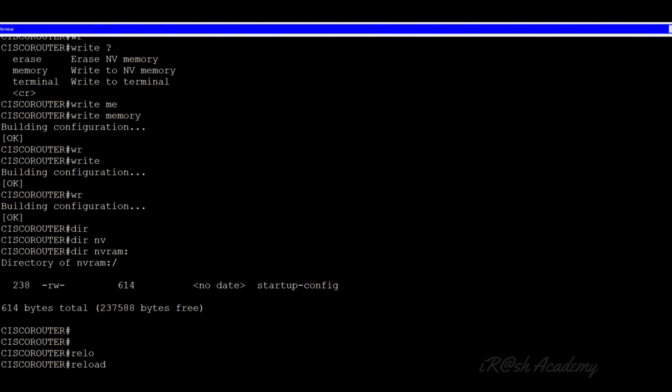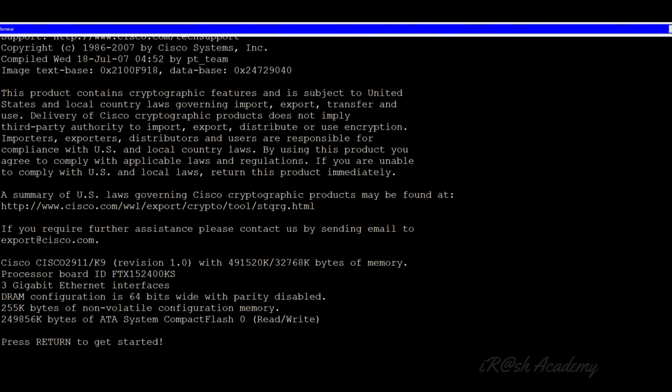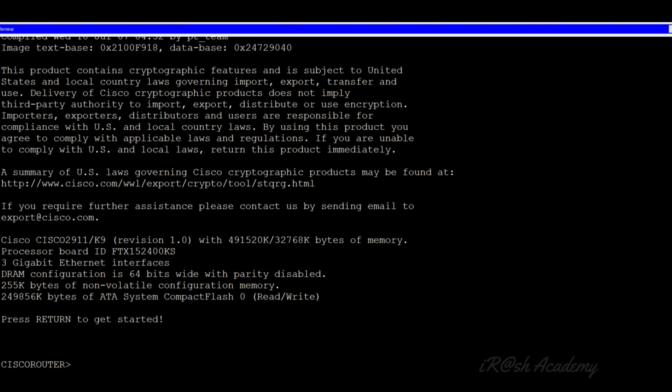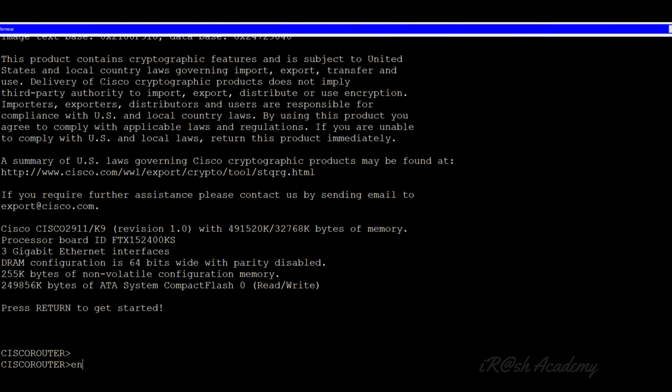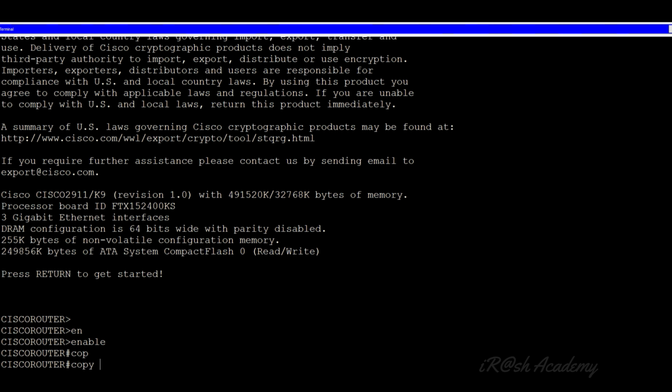Now let me reboot the router again. For that, using the command reload, confirm, and now the IOS is decompressing. And when you press enter here, see, now the modified host name came here because we saved that configuration from running configuration to startup configuration. Now let me go to the enable option and go to the command copy.